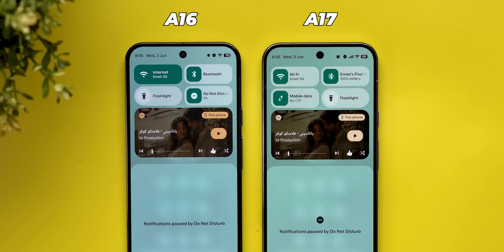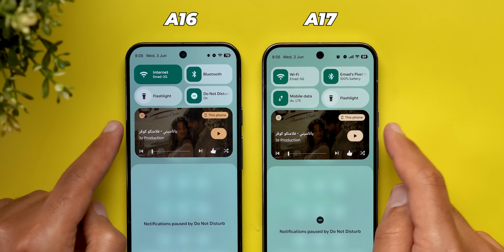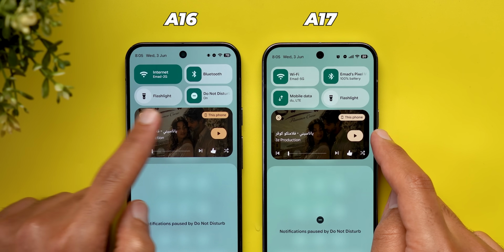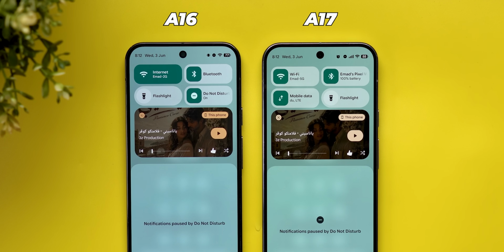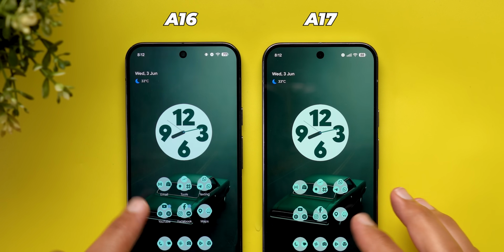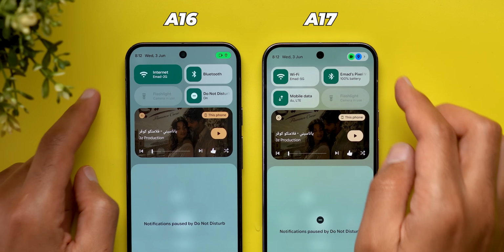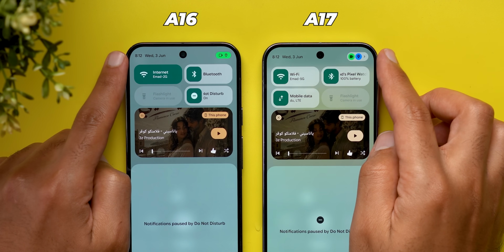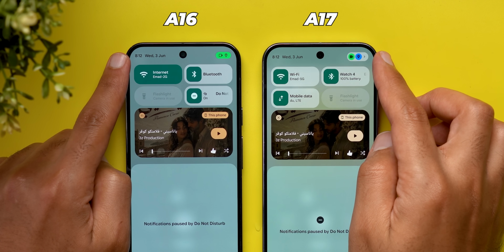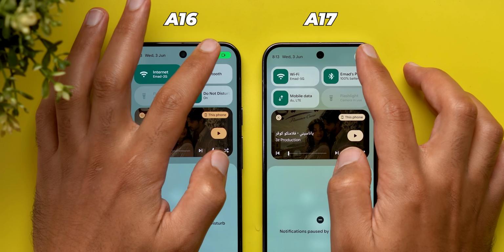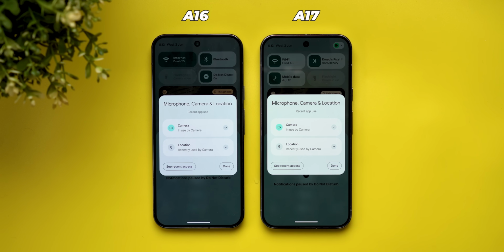Moving to the media controls, there are a couple of design tweaks. First, the album art is now darker and the accent color inspired by the album art is lighter. The access indicators also got a complete revamp, so let me open the camera on both and then expand the quick settings. They are now grouped together in one container with an arrow to hint for expansion. The icons are bigger and they are no longer outlined. Other than this, both work exactly the same way.